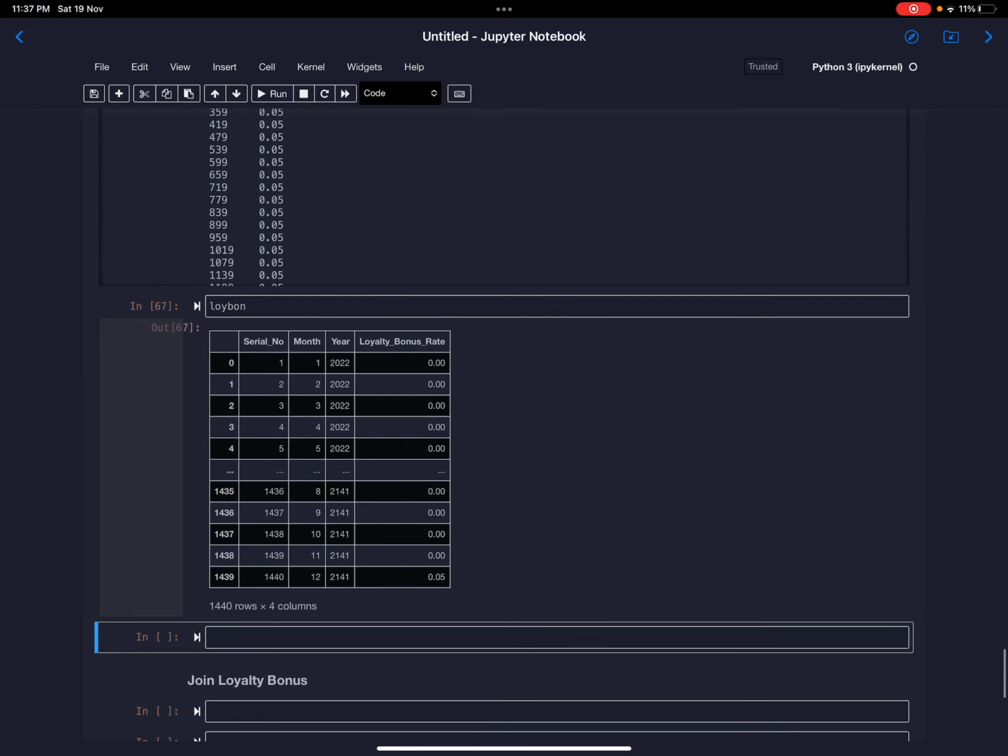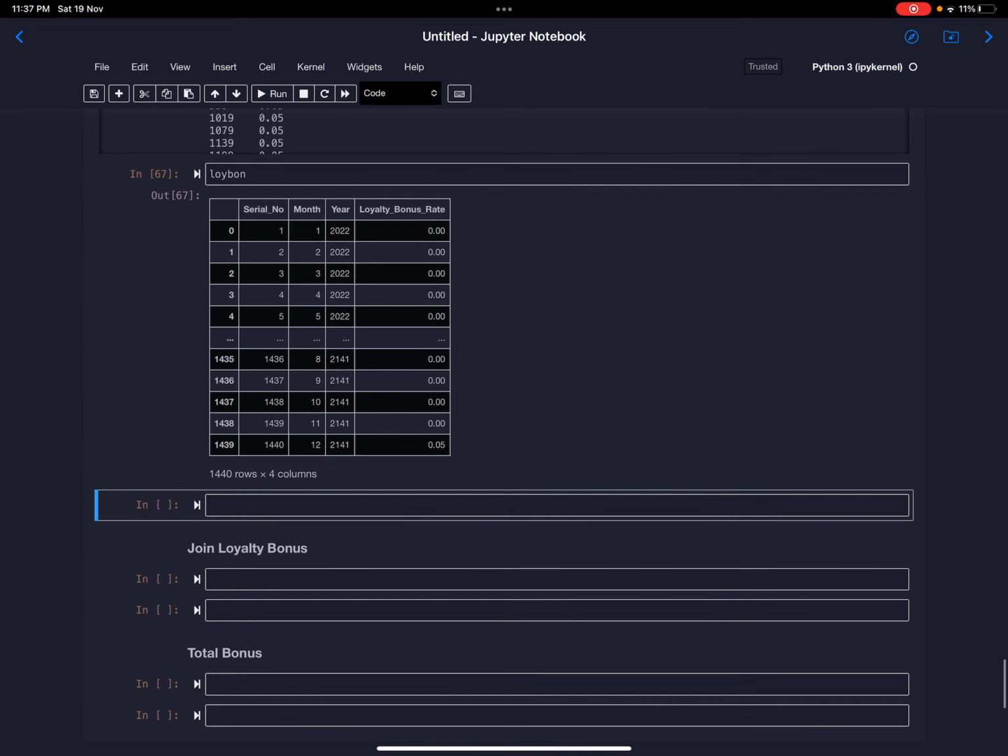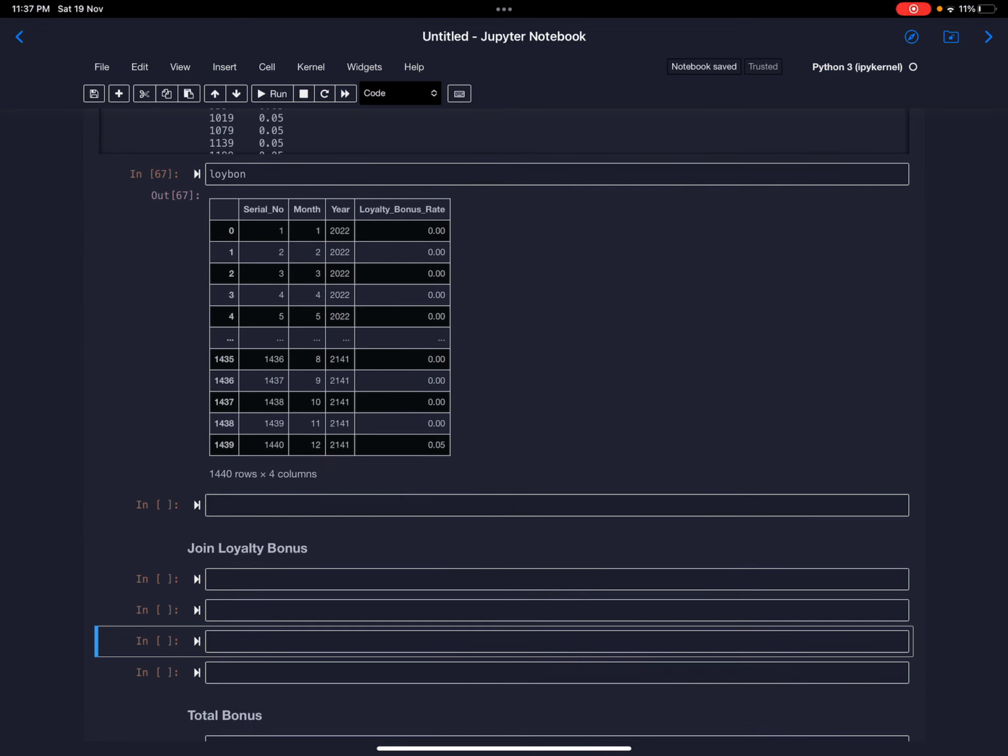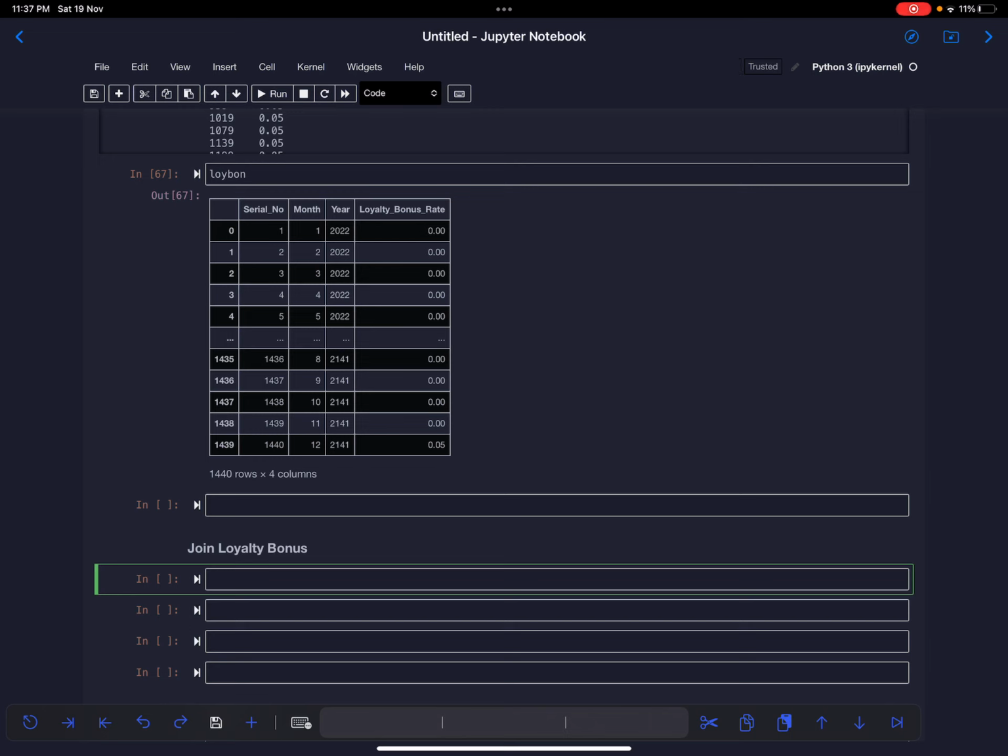Now joining is something that can be done in multiple ways. Some people use dot join. For that they need to set an index, they need to create common index values. Probably here they can set the index on serial number, month, year.